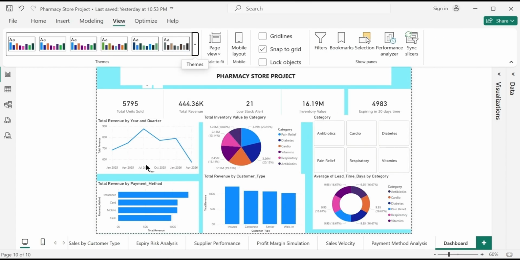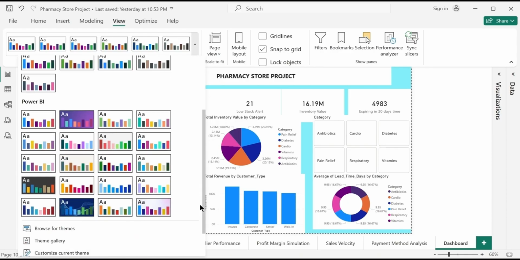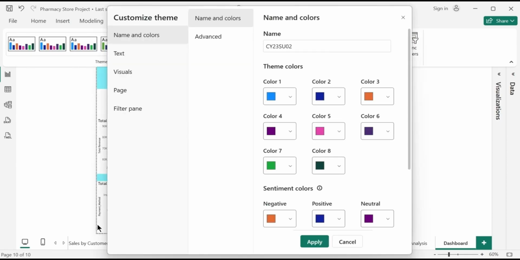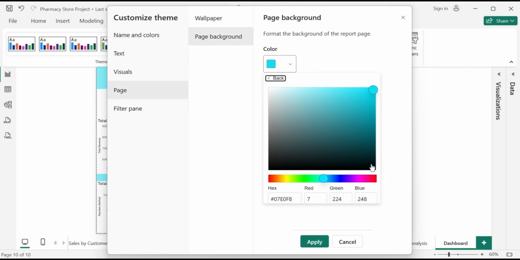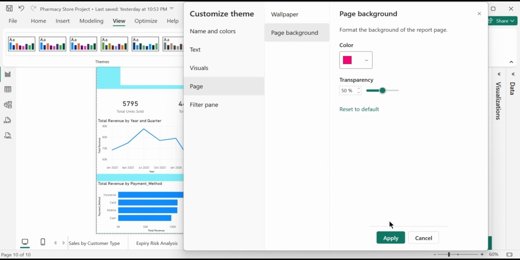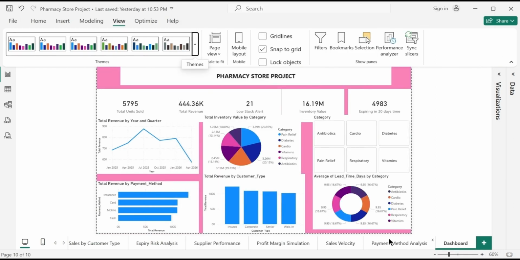So this is basically what we have, but you can actually check that it's a bit dull. So what you are going to do is to actually change it. So I'll click on it like that, get into the view tab still, then hit on the drop down there, scroll down to this point, customize current theme. Then in this point, I'll actually pick page, then page background, then select the color. So I'll actually come to this point here and select that color, which is actually okay in my case. Then the transparency is actually 50%. Hit on apply there, and this is a bit good in my case.